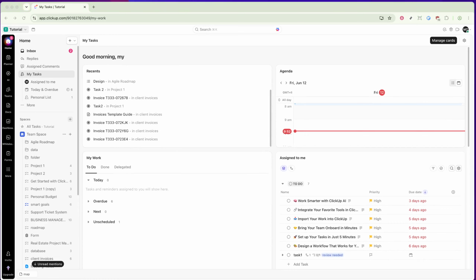And that's it. By following these steps, you'll have full control over your task management in ClickUp.